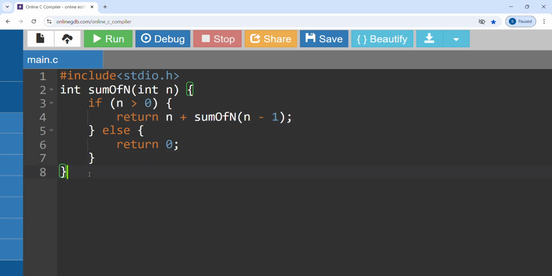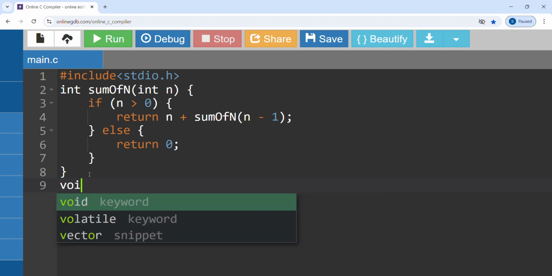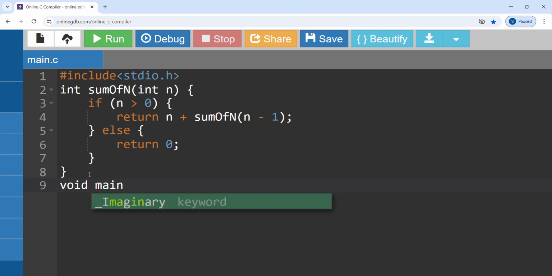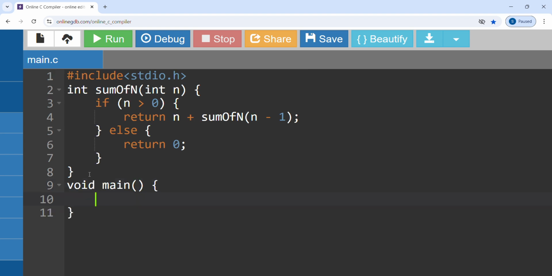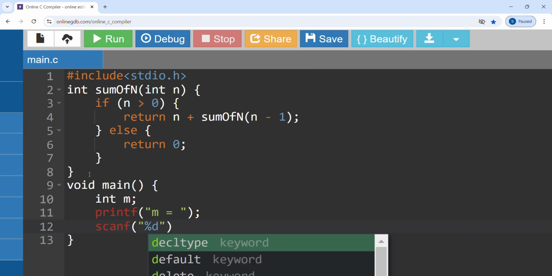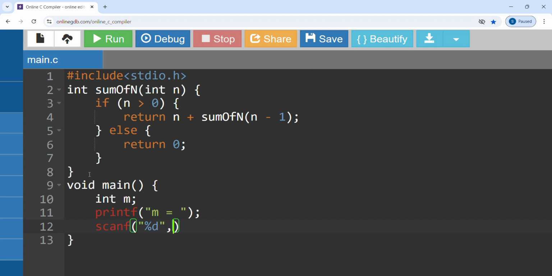So let's write the whole program. Now we have to write void main, right? We should not take that n value; we should take another variable, m. Printf m equals, okay, then scanf, where we take %ld, comma, and &m.